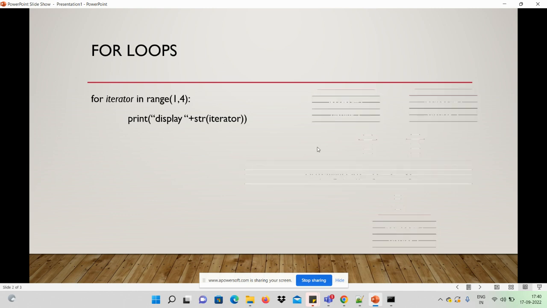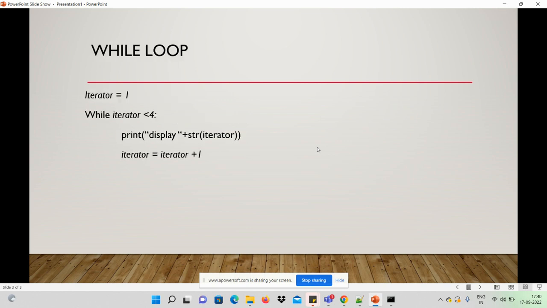Coming to the while loop, the syntax is: while is the keyword that we use, then we put in the condition. Our condition is pretty much similar to what we had for the for loop. We don't expect this loop to work after the iterator value is greater than 3. So that is why this condition is put, that we expect the iterator value to be less than 4. Only then would the statements within this while loop be executed.